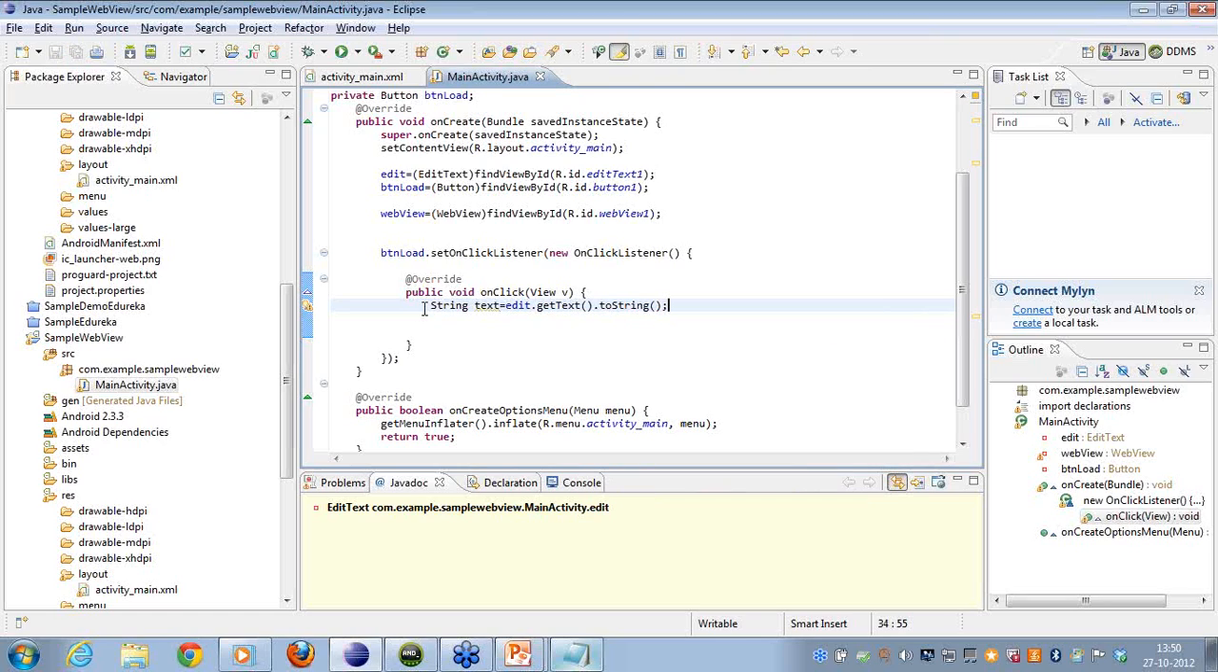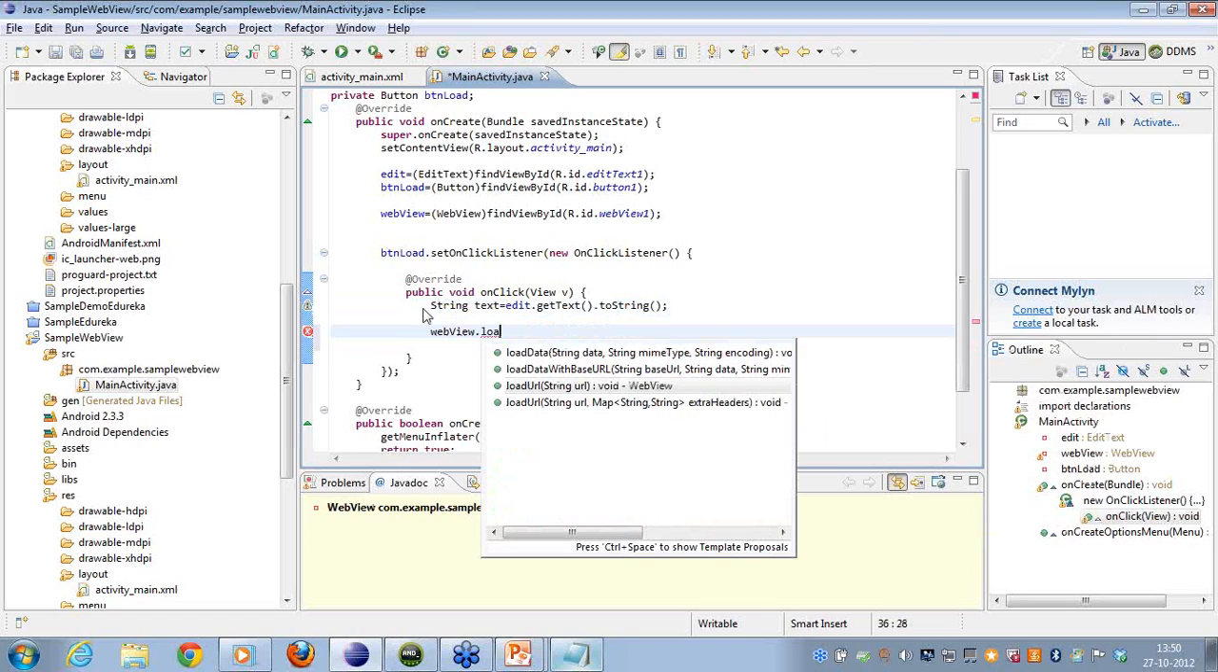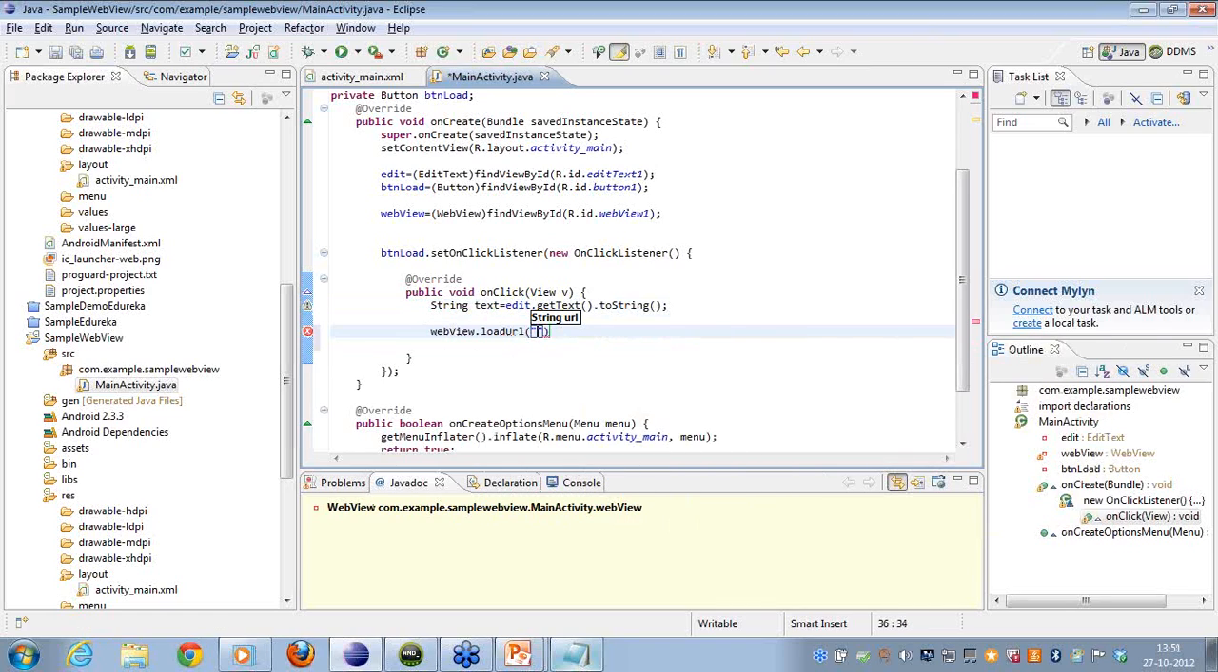And now I say web view dot load URL, and it is asking me for the URL. All the URLs that we load with the help of the web view are actually preceded by the HTTP, which is a normal naming convention here. And I say HTTP plus text. Whatever I type onto the edit text, I'll be using the web view to load it up. So this part is complete now.